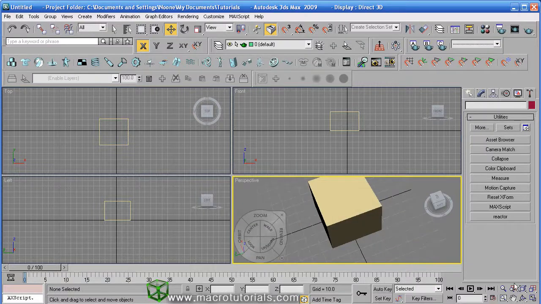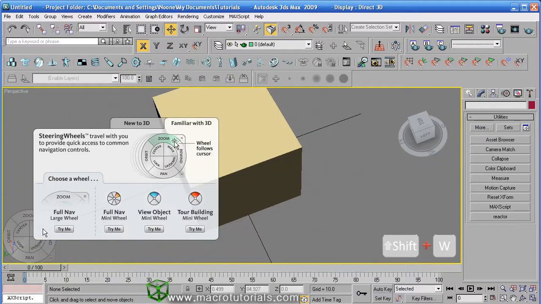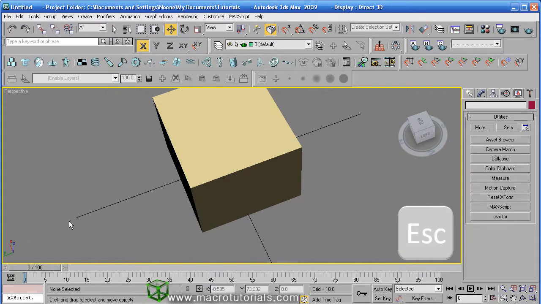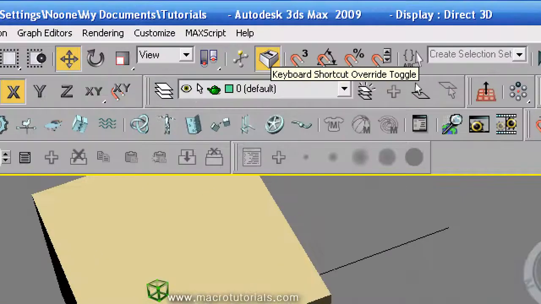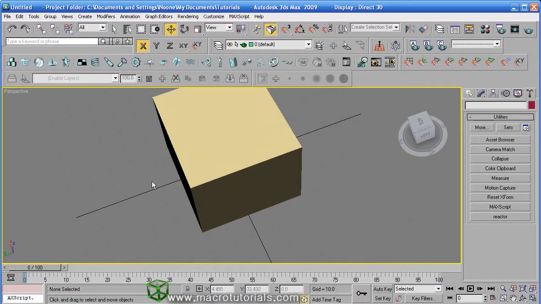Besides this, you can find the steering wheels, which appear pressing the keyboard key Shift+W and disappear pressing the escape key. If it doesn't appear pressing Shift+W on the keyboard, check if the button and keyboard shortcut override is on. These features have the same functionality as the common navigation buttons, but present an easier interface.